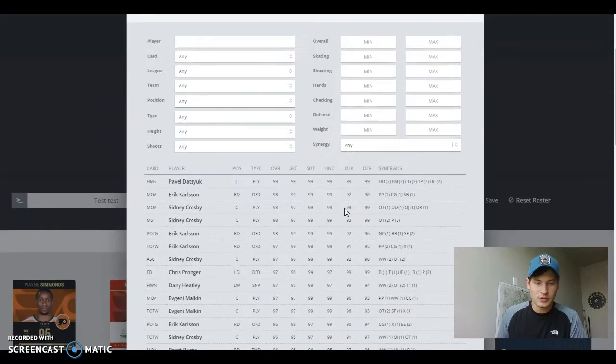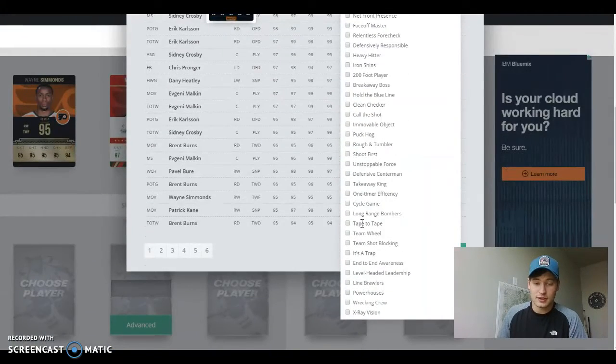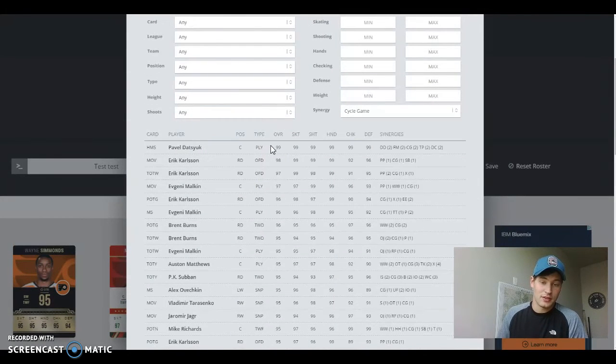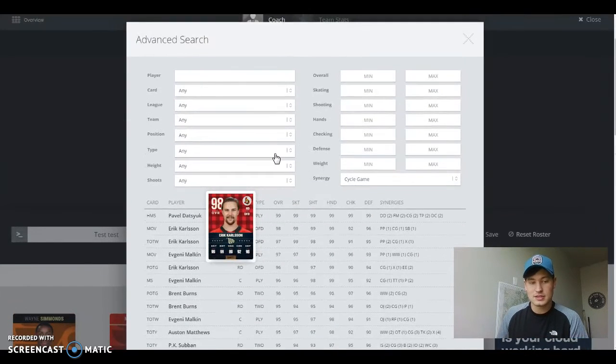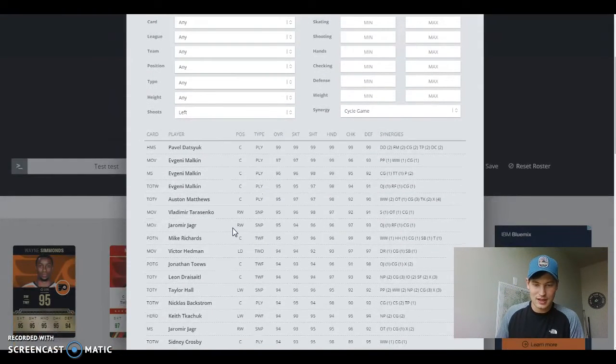So you can scroll through and see who the top players are in this case. So you've got your Datsuk, your 99 overall, but if I'm looking for a specific synergy I need to plug, I can go ahead and click that off. So we're going to say Cycle Game. I want to see people who have Cycle Game on their card, and maybe somebody who shoots left, right? So I clicked on the wrong one, he shoots left. So you're trying to fill in maybe that right wing spot, second line. You can see who does have Cycle Game, shoots left, and plug him in.